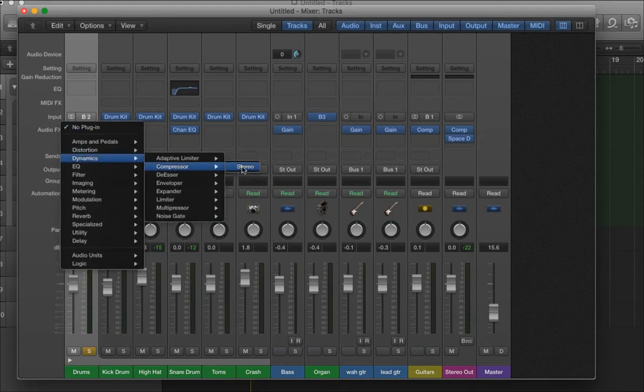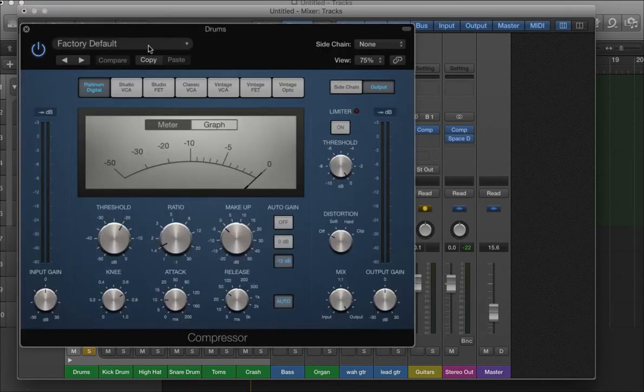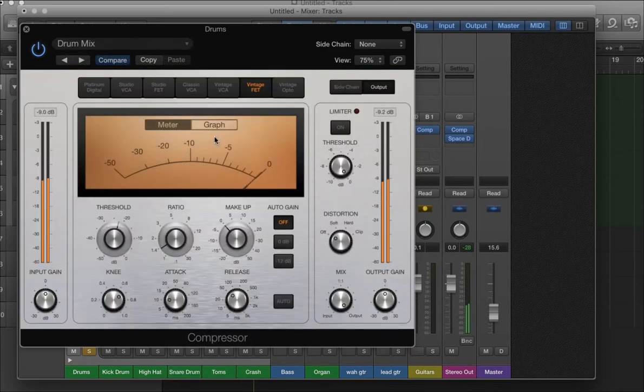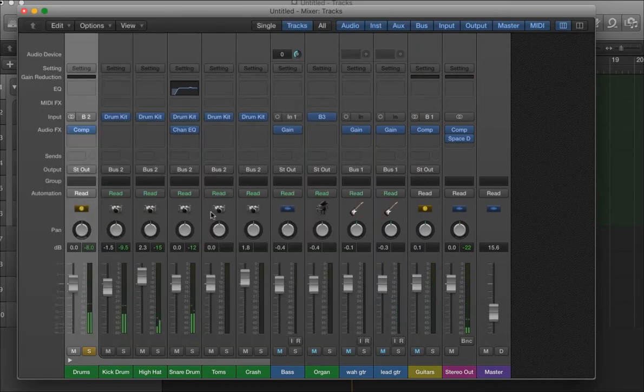Now we can throw a compressor right across there. Now you can do all of that once. Like that, you can grab a preset, or you can do it yourself. I kind of like to start with the preset and then modify as I need to. I'm going to bring that up a little bit. Okay.